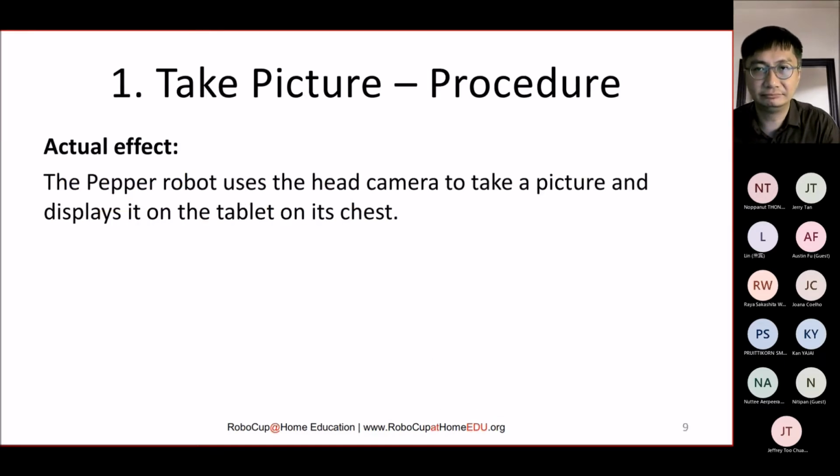If you run the code, the Pepper robot will use the head camera. Pepper has several cameras, and it will use the head camera to take a picture and display it on the tablet on its chest, in front of Pepper. So, as easy as that.